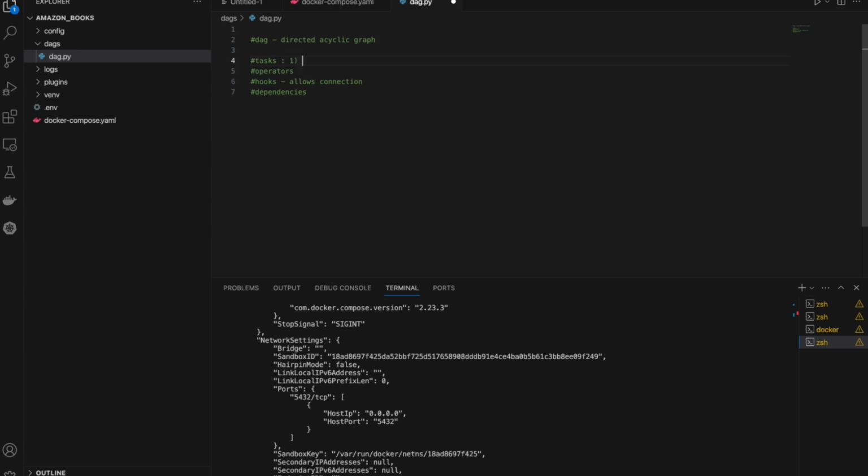Tasks are basically the functions. In this case, we have three functions. Fetch the Amazon Books data, which is the extract function. Clean and transform the data, which is a transform function. And load the data to a Postgres table, which is the create a table and insert function. Operators allow us to perform these tasks. We'll be using a Python operator and a Postgres operator.